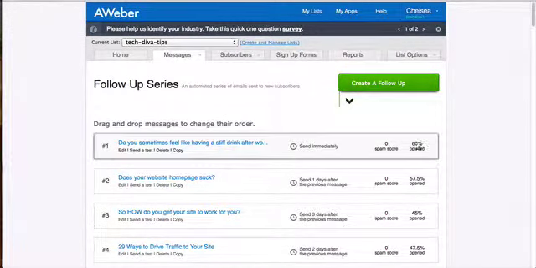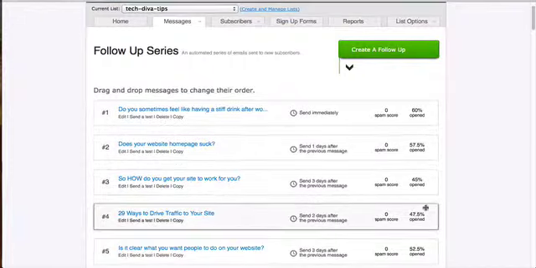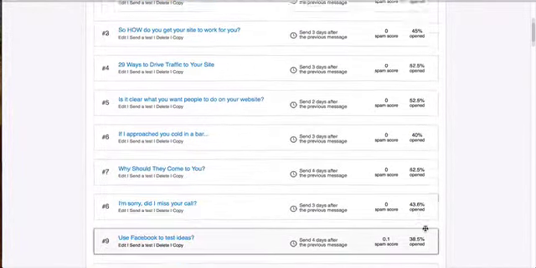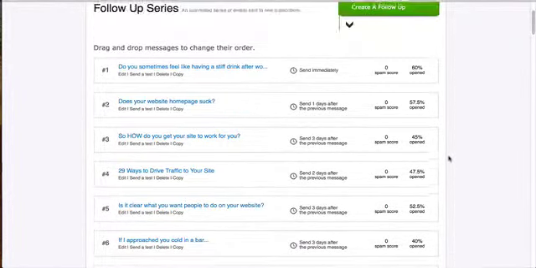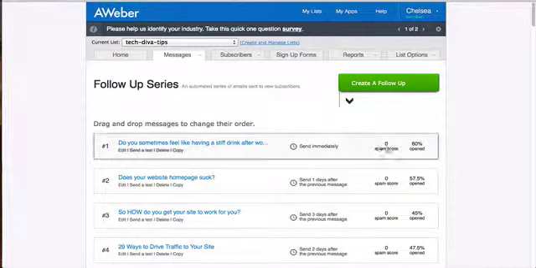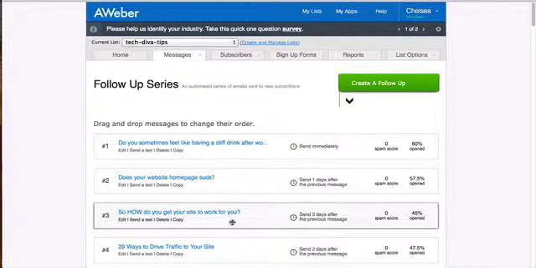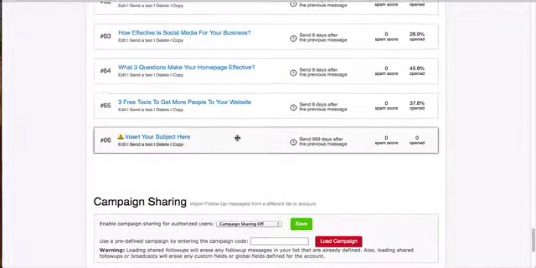And you can also see the statistics. So 60% open this, 57, 45, 47, 52, 40, 42, 43, 38, 48, right? You get a sense of how many people are opening. And so when you create a follow-up message, you're creating a message that's going to go in this series. Now, you can click and drag these around if you wanted to reorder them, but most of the time you'd be creating a follow-up to go at the very end of the series.